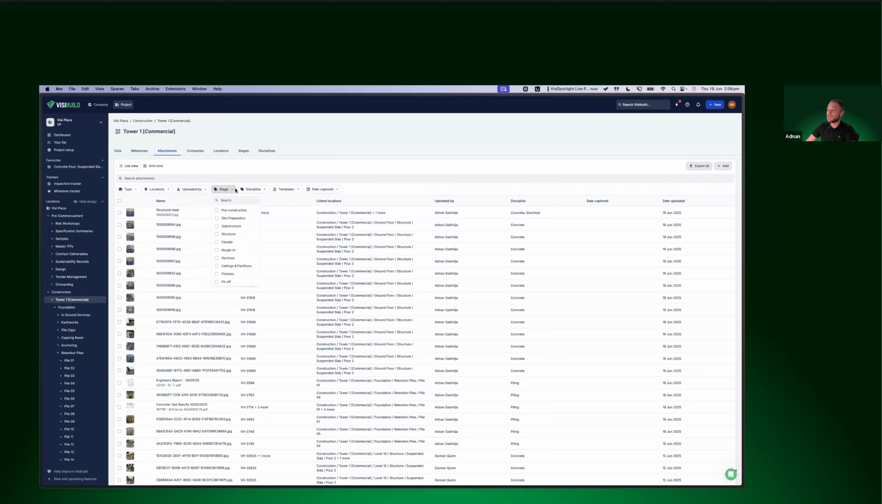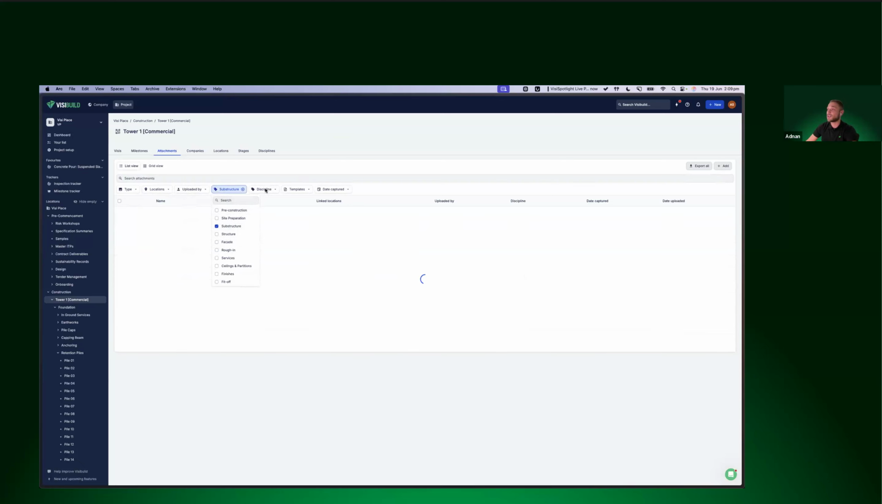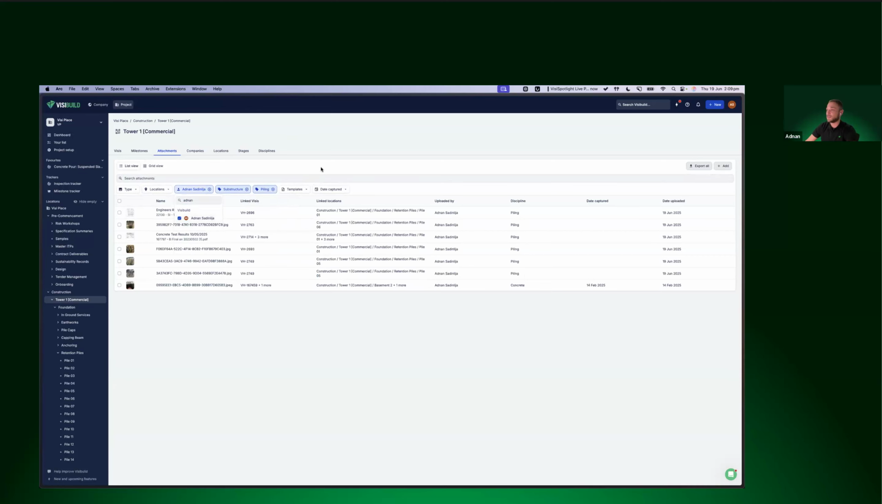Stage and discipline, again, like we have your substructure, structure, facade. We can filter for these specifically. I'm going to go for, let's say, substructure, and the discipline might be piling, as I mentioned. And even, let's say, uploaded by, I'll just filter for attachments that I've uploaded myself. So you can see here we've got about 6 or 7 attachments. You can also filter for specific templates. So if you only want to see attachments that were uploaded to your suspended slab checklist, we can set that up through here.